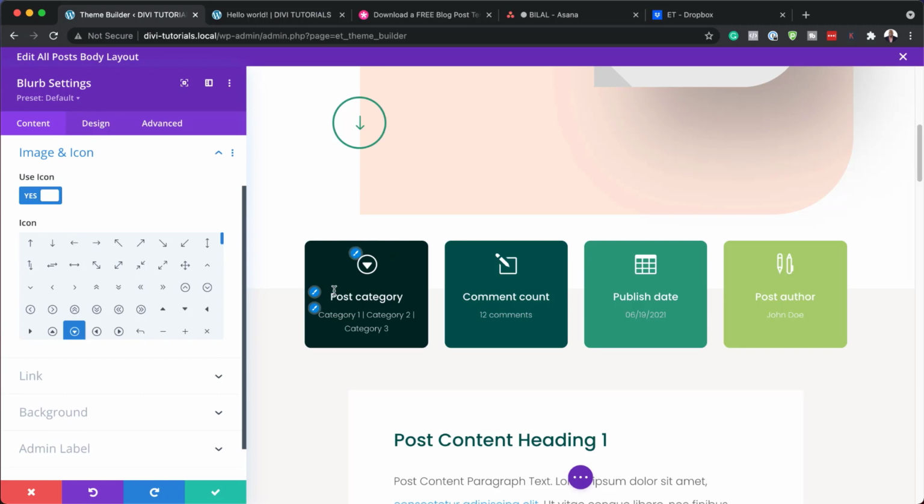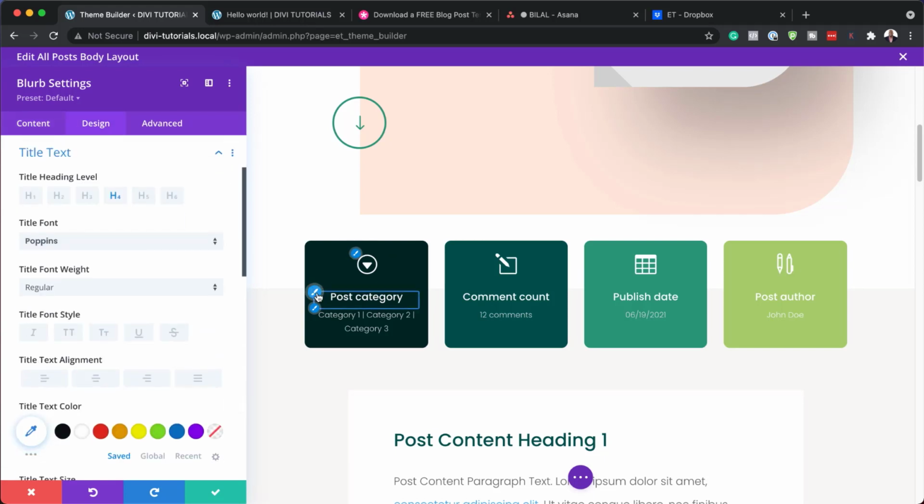Next, let's take a look at the colors. If I click here on the title, this is going to take me to my heading 4, and I can play around with the colors here. You can see as I change my colors here, it's updating, and that's pretty cool. All right, so pretty much that's all you can do here, and you can also apply these changes to the rest of these blurbs.